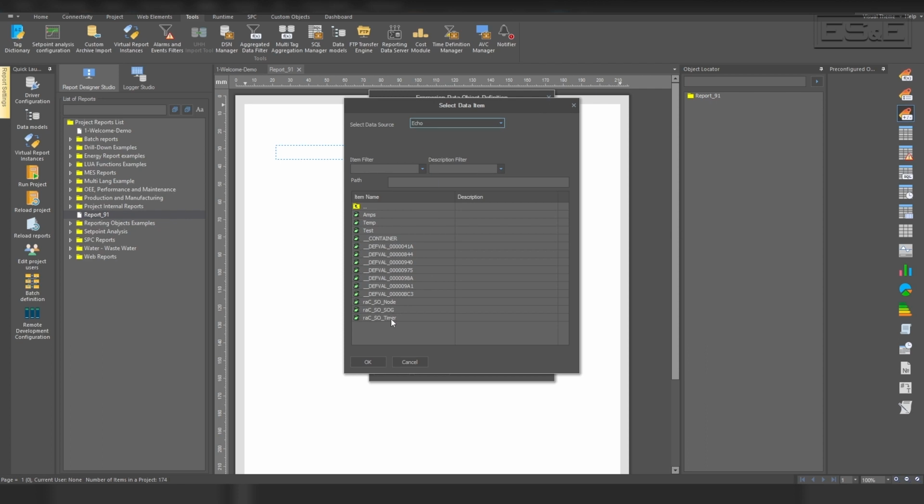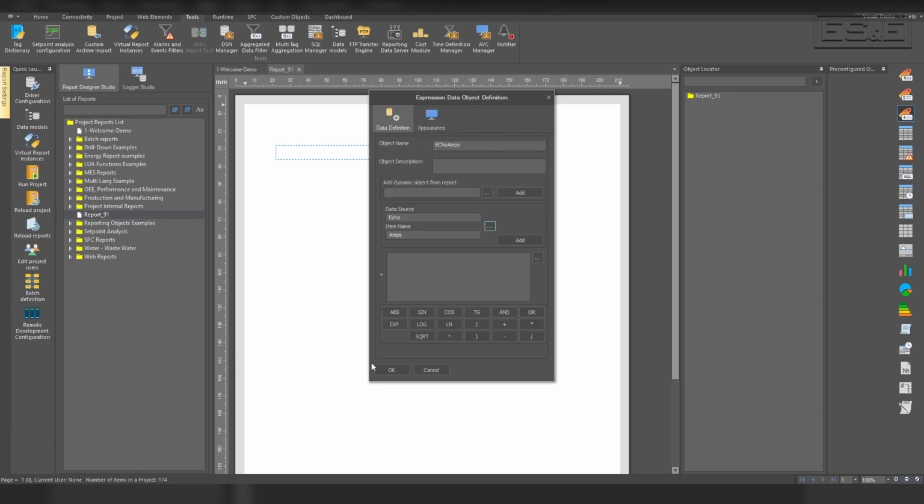So click on echo, and then I'm going to pick the tag that I want. In this case, I want amps. I'm going to say OK, and then I'm going to do an add. What that's going to do is take that expression data field and get the value from the controller for that field. So echo amps is going to be the value we see displayed. So I'm going to click OK.